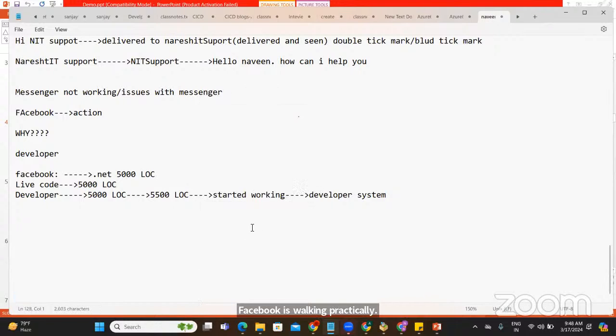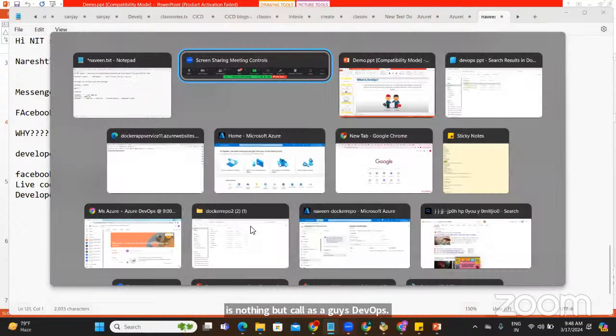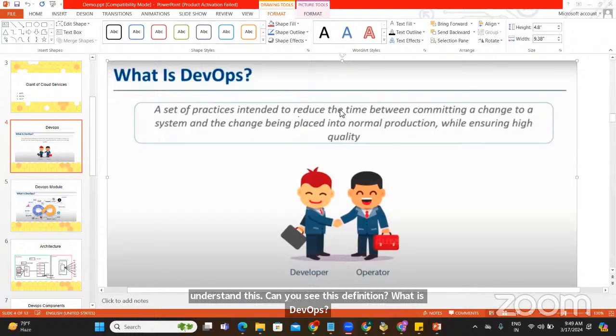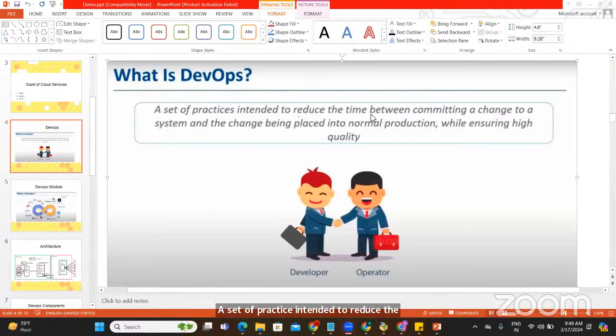Now let me come back to your definition. You will understand now 100%. Please have a look at this. Can you see this definition? What is DevOps? A set of practices intended to reduce the time between the code changes happening in your development system and the changes being placed into normal production. It should take very little time. If it is 10 minutes, that means it's working fine.